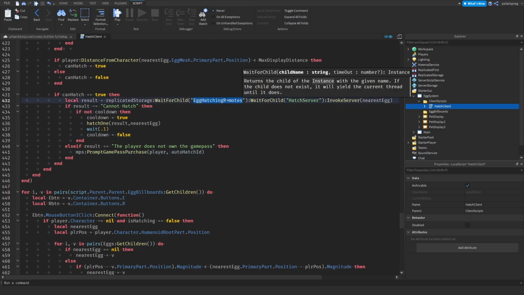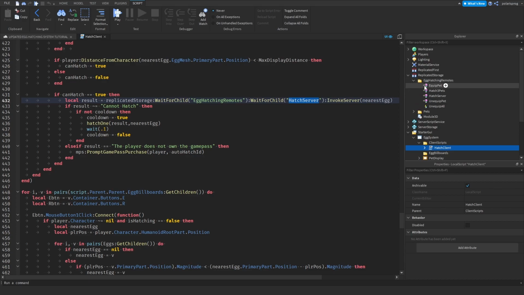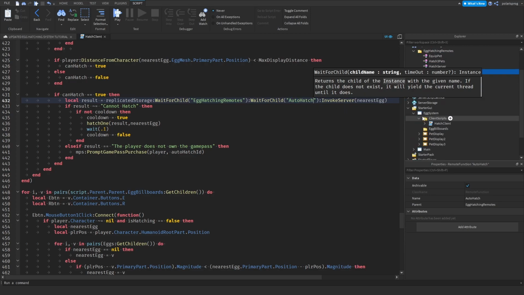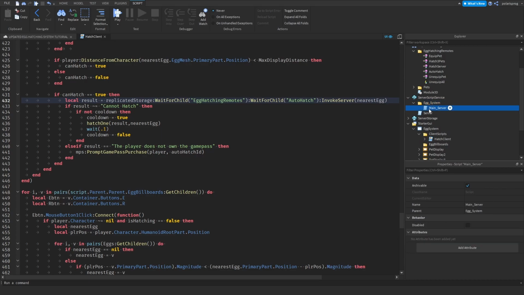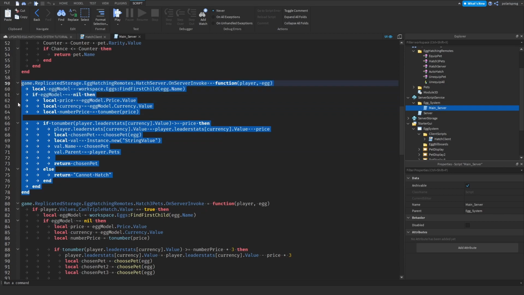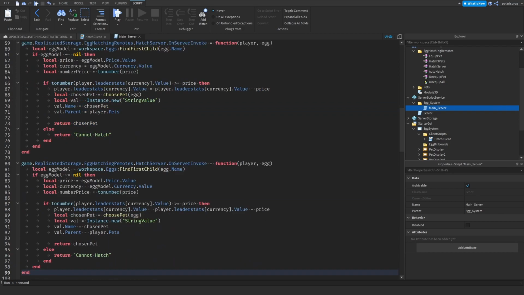Now what I'm going to do is, in here in this result, instead of hatch server, I will go to replicated storage, and I'll duplicate the hatch server remote function, and I'm going to rename it to auto hatch. Now we'll change this to auto hatch, and then go to your main server script, and right here copy the hatch server event and change it to auto hatch.